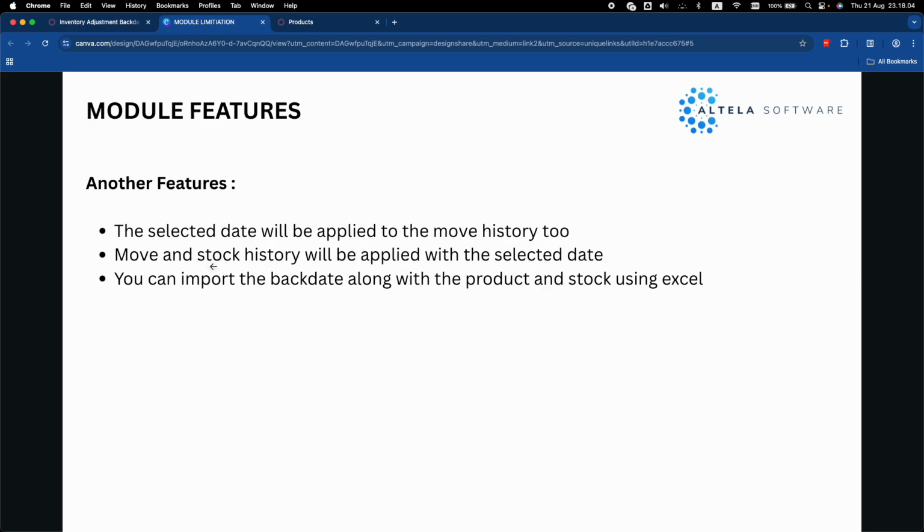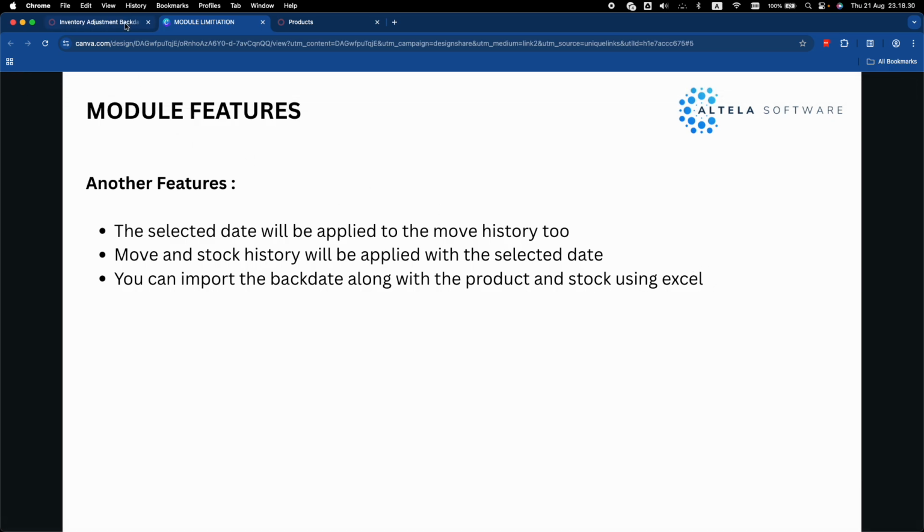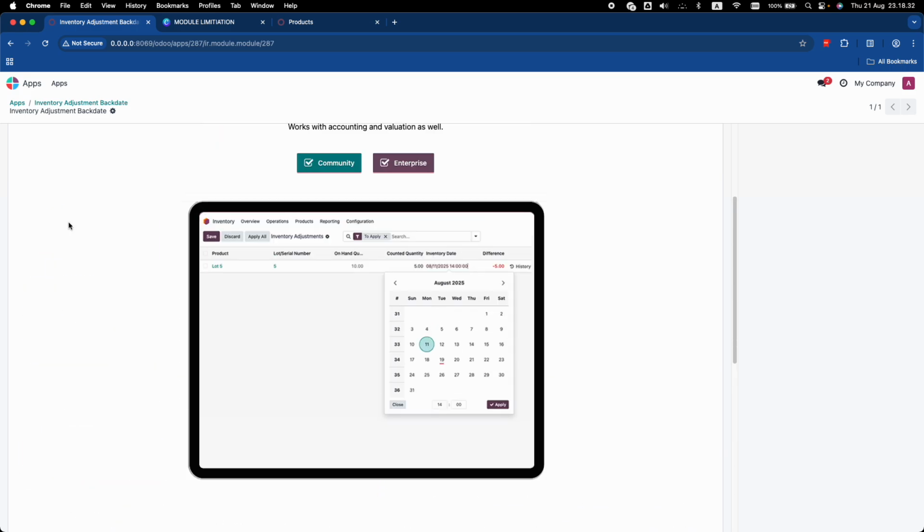Another feature is that the selected date will be applied to the move history as well. Move and stock history will be applied with the selected date, and you can import the backdate along with the product and stock using Microsoft Excel or any other spreadsheet program that is supported by Odoo. But as far as I know, it's recommended to use Excel. So let's try to see the module.